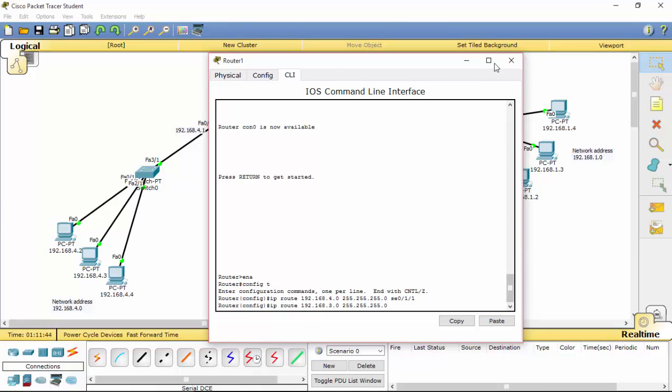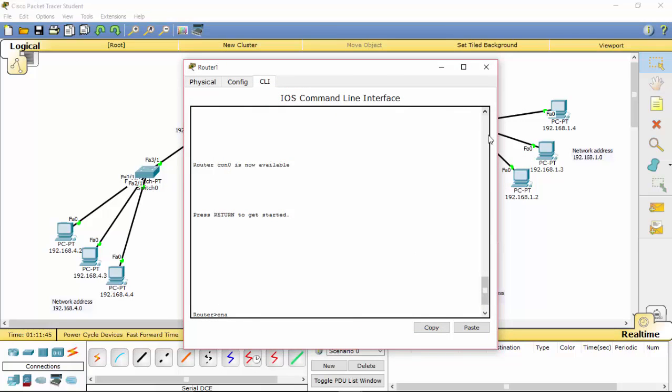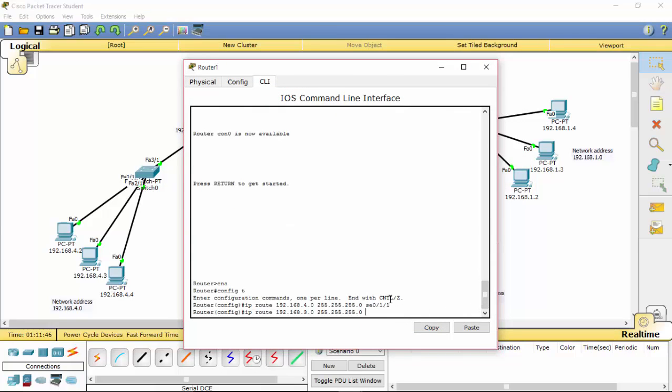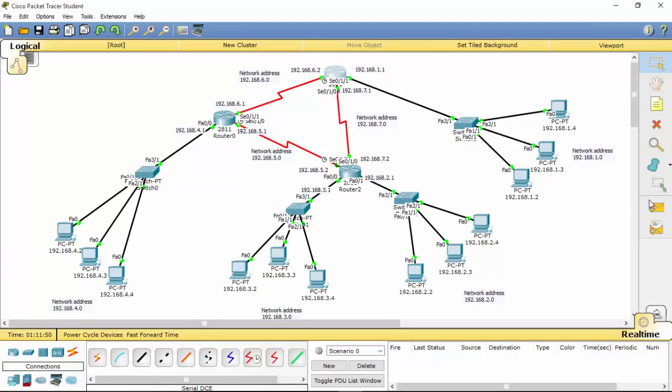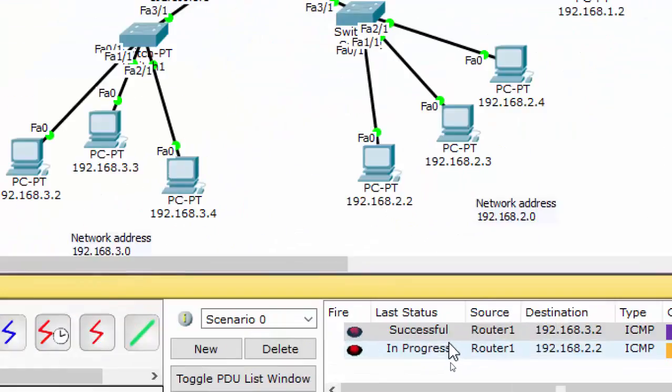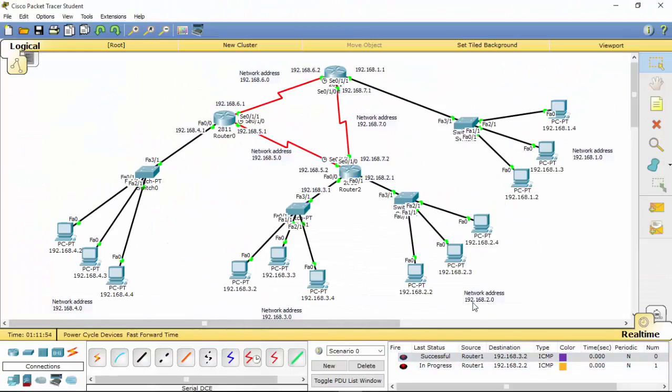So just go to the router. So click that, and SE0, it is on the different serial port /1/0, and enter. And also, if you going to try that, as you can see, it is now successful. And if you want to try this, like here, it is not successful though, because it's on a different network. So that is the network address.